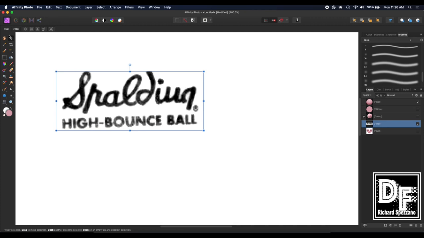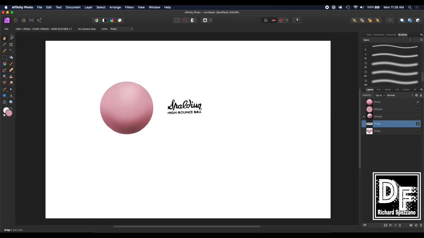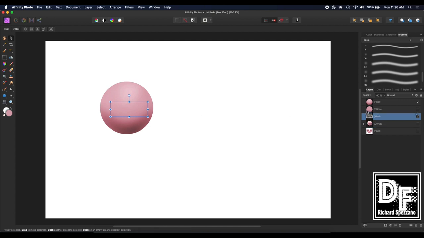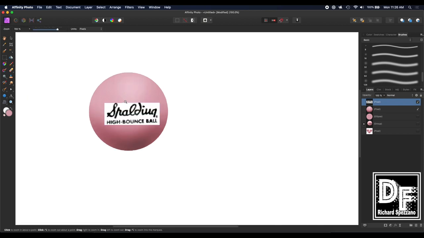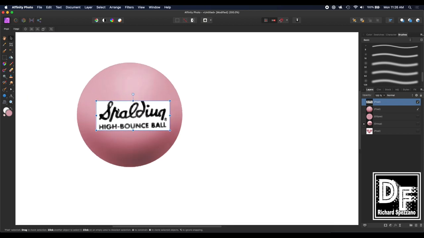So now it's still on a white background. So let's move it over here and move it in front of the ball we just created. Oops, that's the top one. And as we've talked about in many tutorials, the way to make white disappear is multiply. So you just turn the blend mode to multiply, and there you have it.